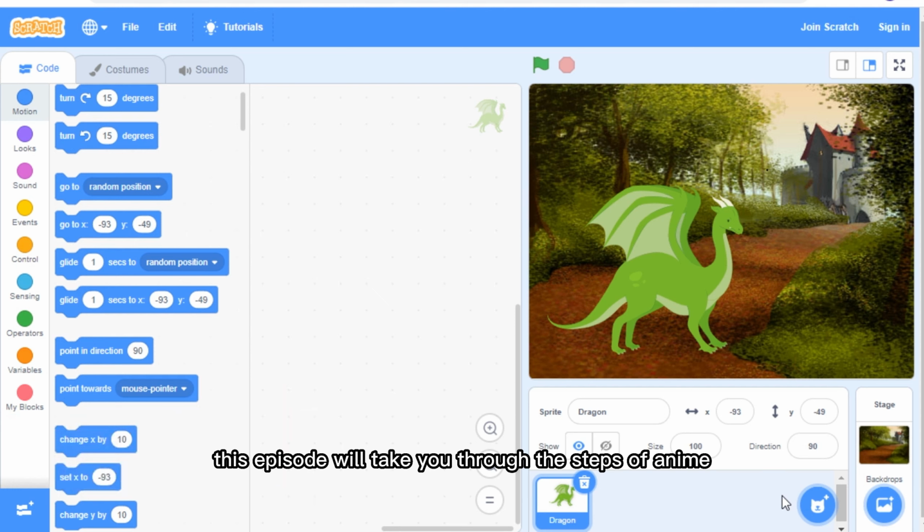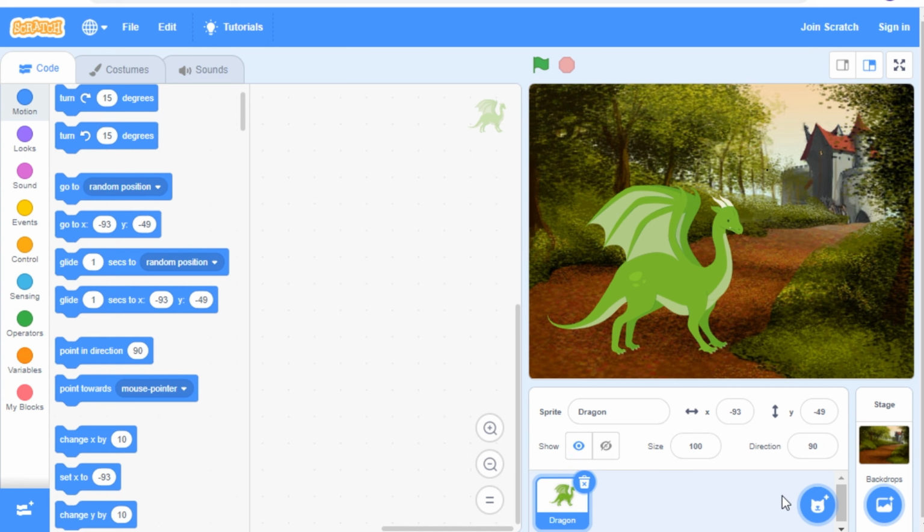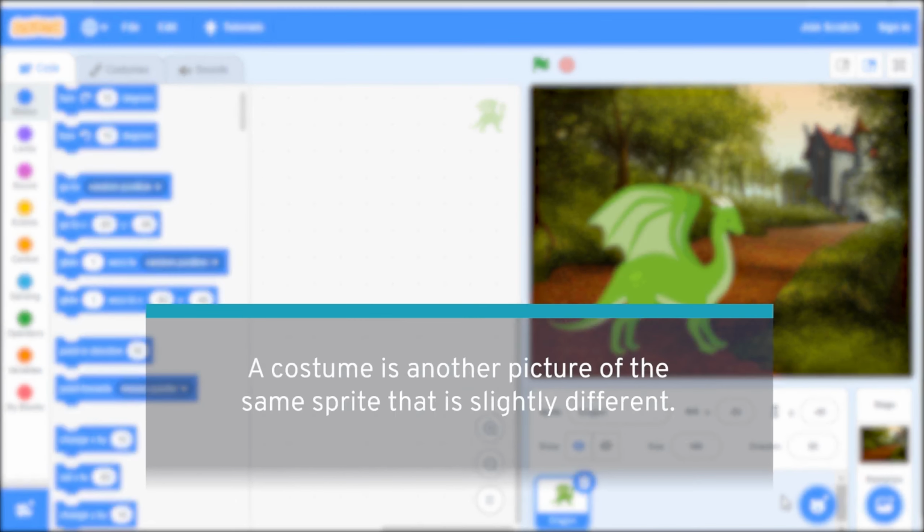This episode will take you through the steps of animating your sprite by changing its costumes. First, you'll want to choose a backdrop and a sprite that has more than one costume. A costume is another picture of the same sprite that is just slightly different.